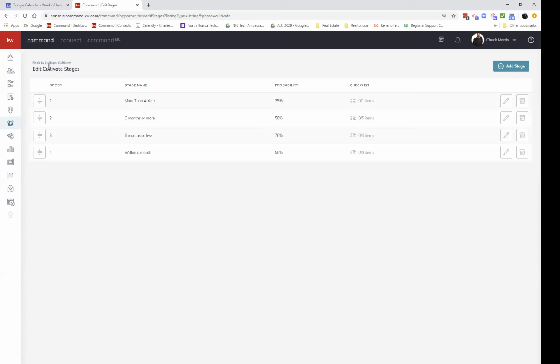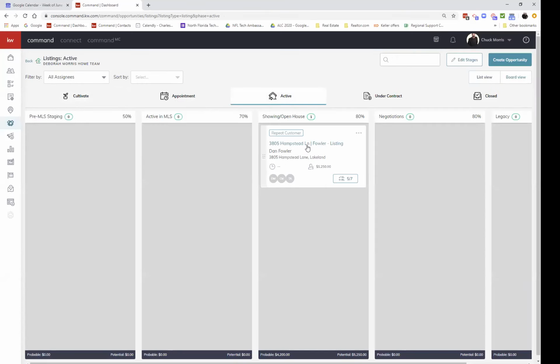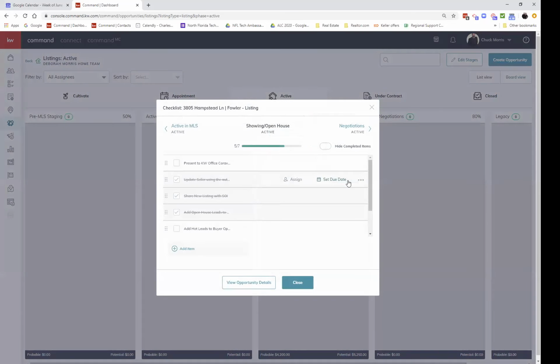So when you go and you're looking at, for example, I'll pull up just to see, with respect to showing open house, I have a checklist of 7 things that need to be done in this particular phase for this listing that is active. So we are showing, and we've had open houses. So 5 of the 7 have been completed. Do you have to complete them all? No. Because if I click and I want to see what it is, I'm not presenting to the office caravan for this particular instance. The reason why I'm not is because this is in Lakeland, Florida, just a little bit way out of the Oviedo office, short driving distance.